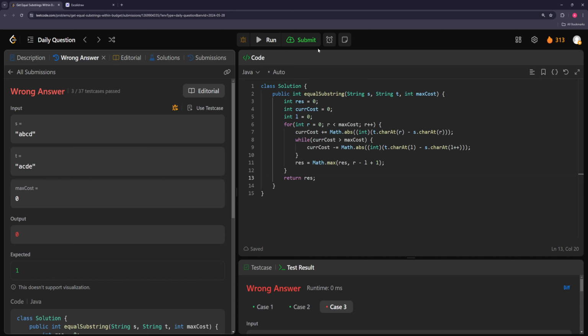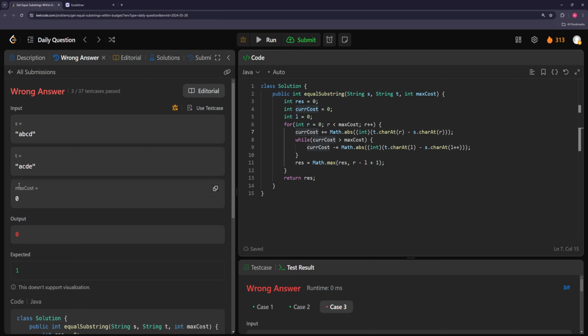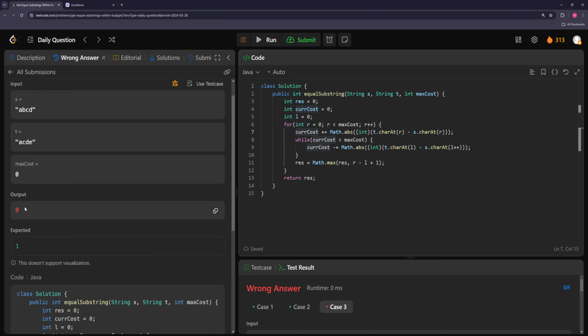Screwed something up apparently, so let's double check what we did. Let's actually double check what we have here. So max cost 0, output 0, expected 1. Okay, so this should definitely work. Like this A and A should be cost 0. So let's see what we screwed up.